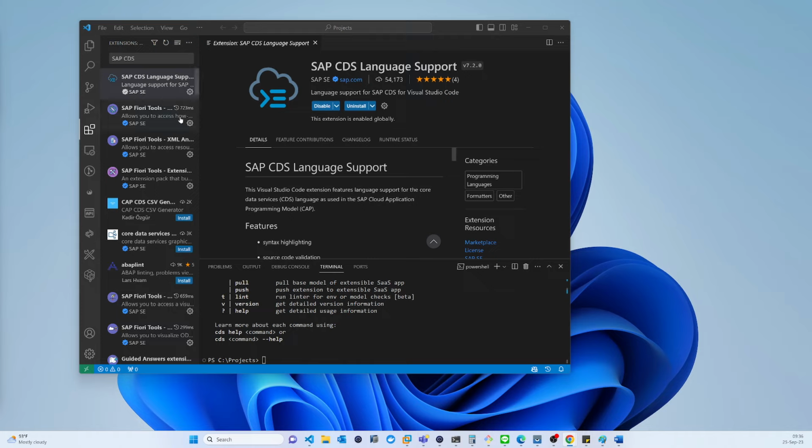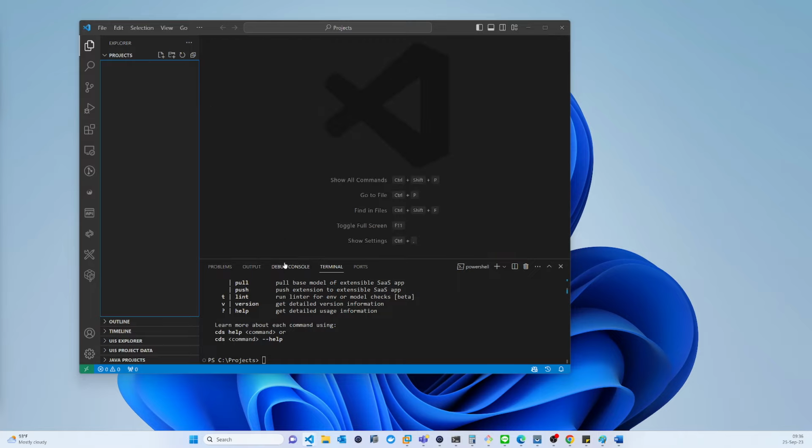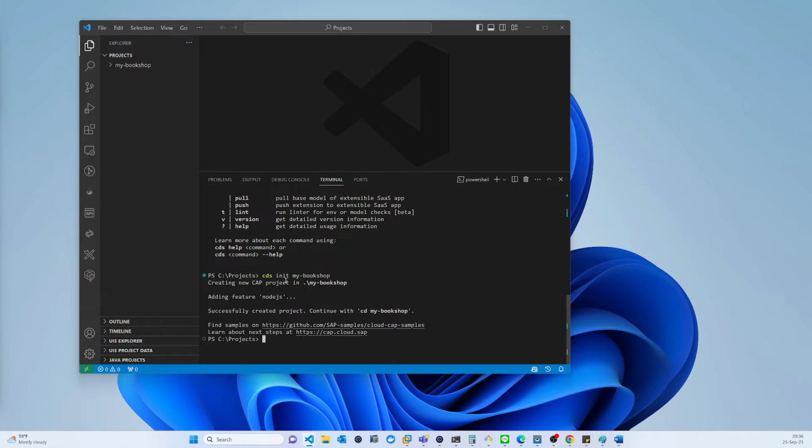And now we have to start the project. So we have to go back to our project folder, and we are already in the project directory. If you want to start any project in CDS, it always starts with cds init, and after that you put your project name. This project name is my bookshop. So it has already created a project.